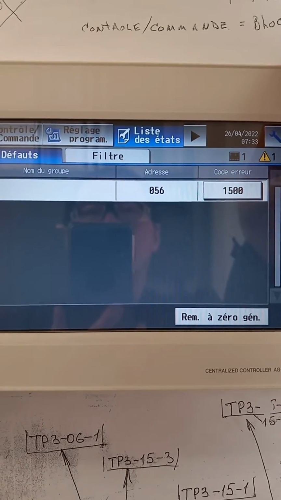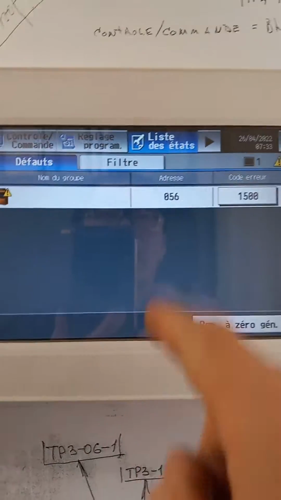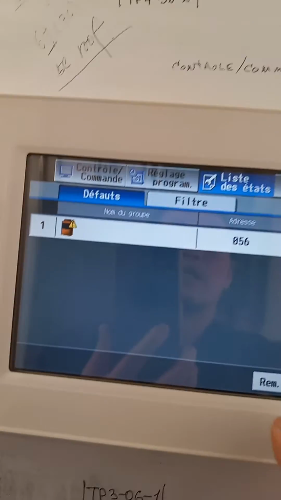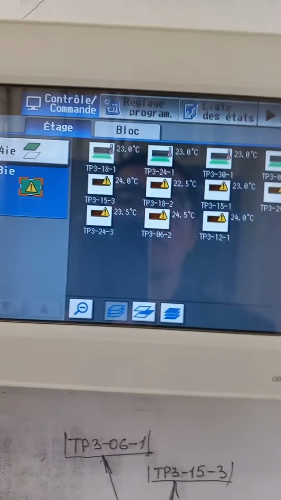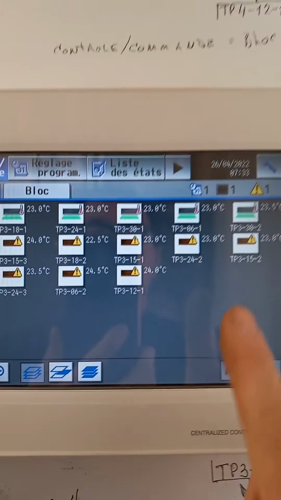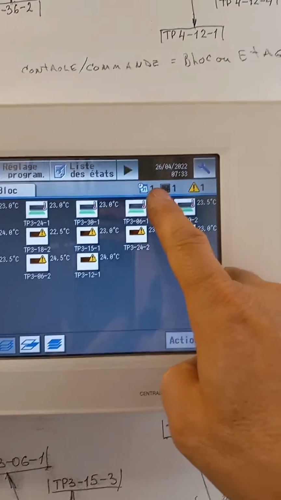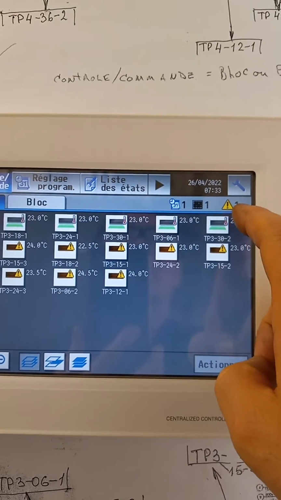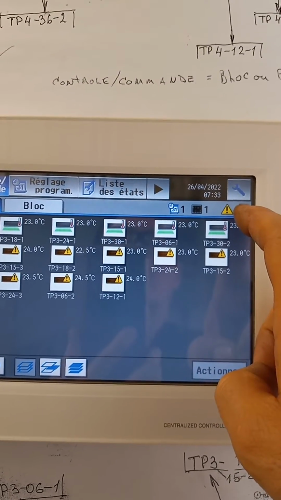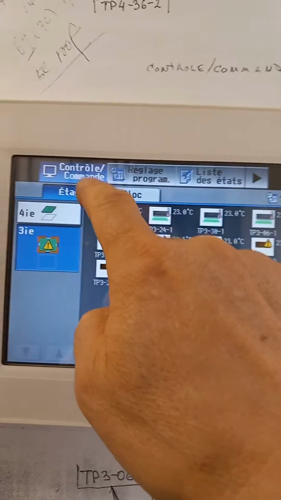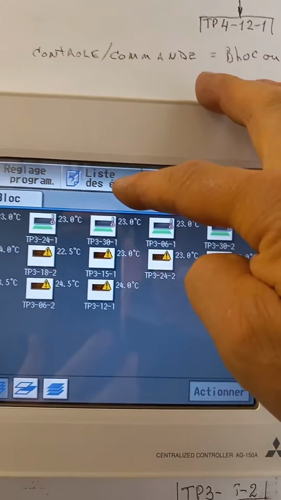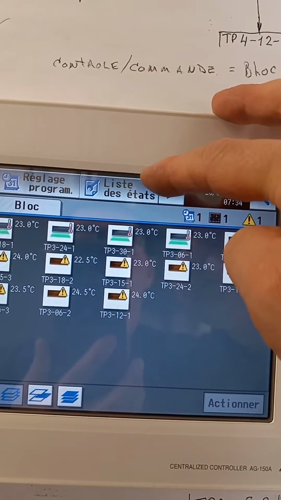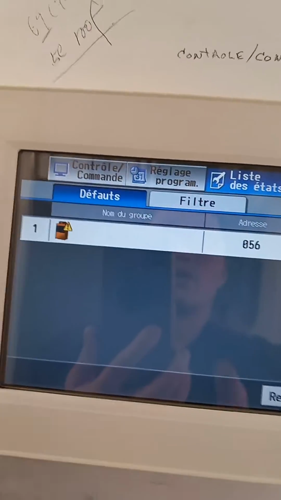The compressor with the condensed coil. This is the error message. How to reset? You just look, like the first time I explained, you can see it like this, okay? You see, one is filter, one is the compressor for condensed coil. So, Control Command, and you look here, that's the list set. And you can see default and another filter.